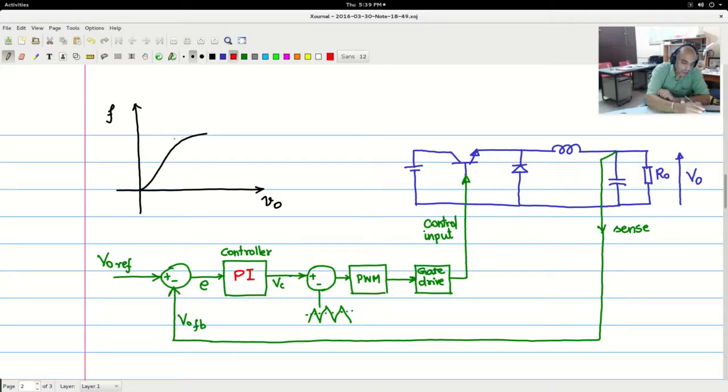Now let us say the operating point is somewhere here. Now this is V0. Now this is f. Now this f can represent the VC that we are talking of, the controller voltage. So it is hovering at this point. If you are talking of the error, the f can represent the error, and you can say what is the relationship between the V0 and E, V0 and VC. So V0 and f is a generic variable.